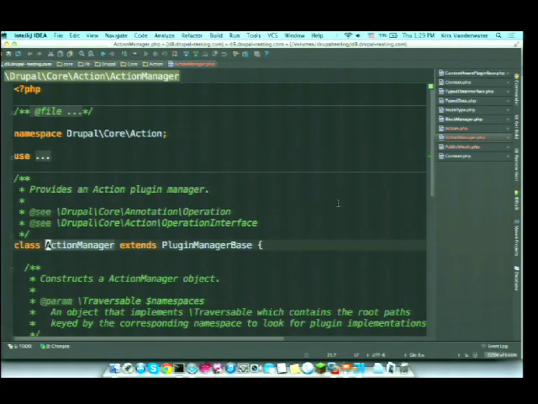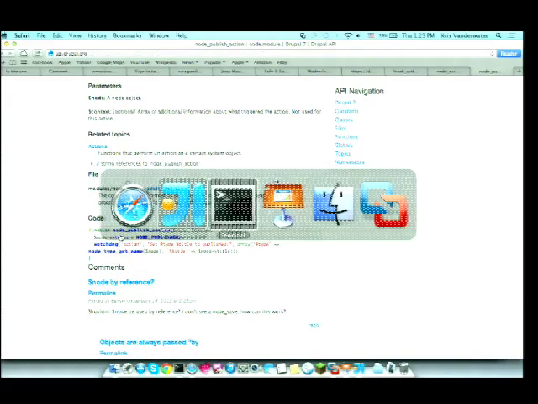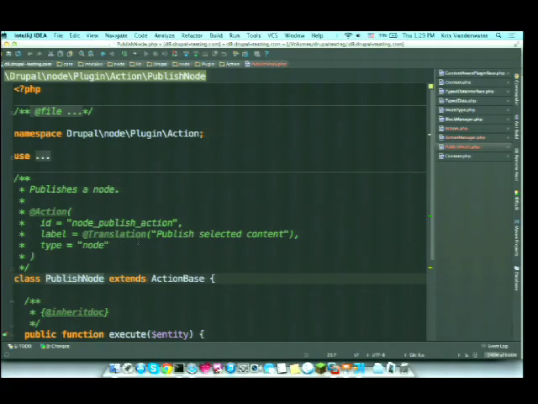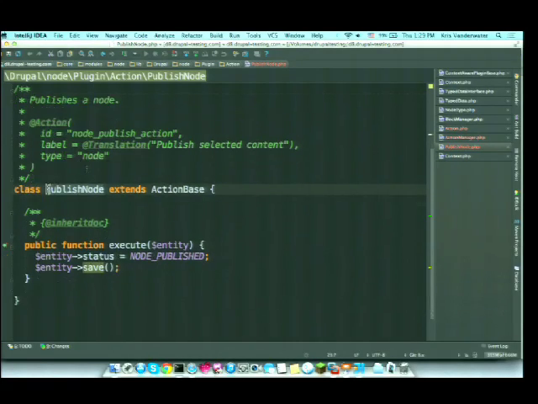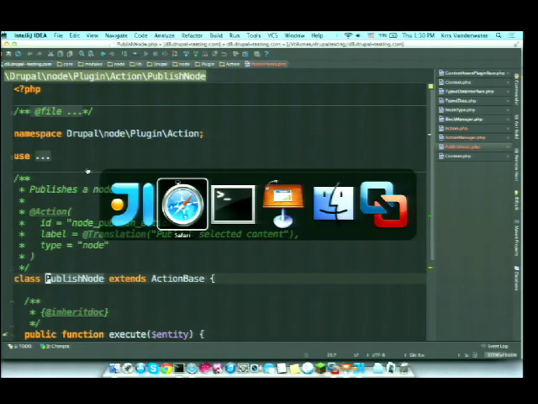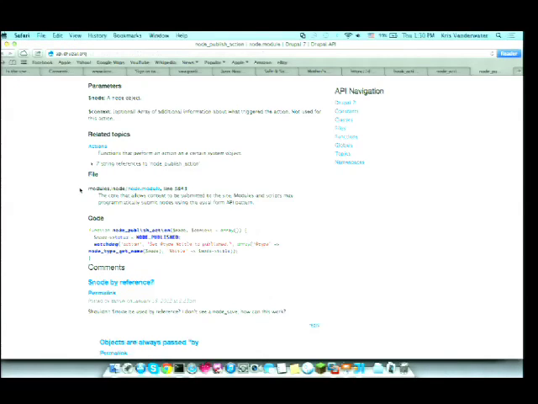Whatever. Okay, cool. So the equivalent of this function and its info hook is all contained right here. This publish node class has a method that takes an entity, sets its status, and calls save. And instead of having an info hook, it's right here. You have your ID, you have a label that gets translated, and it works on nodes. And that's it. So instead of having to write out a custom annotation class, yeah, awesome.